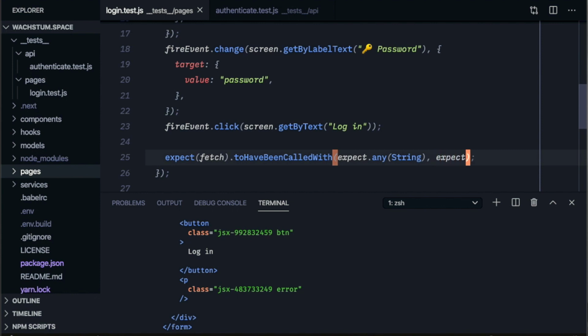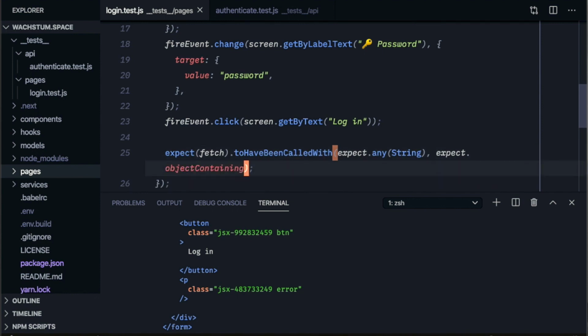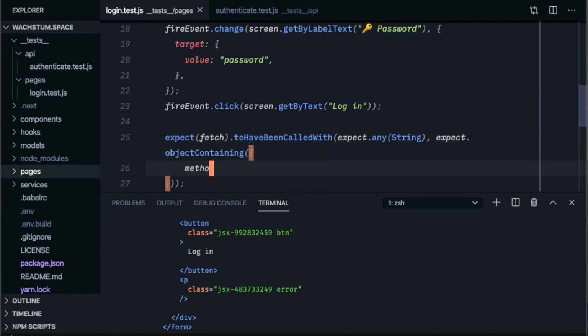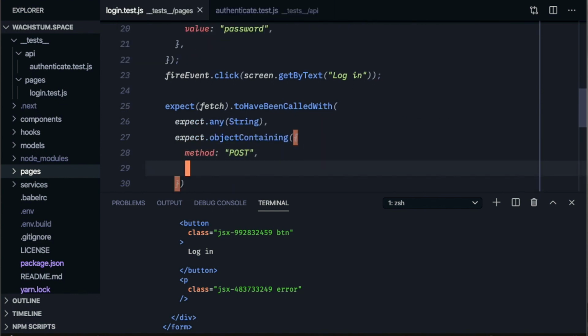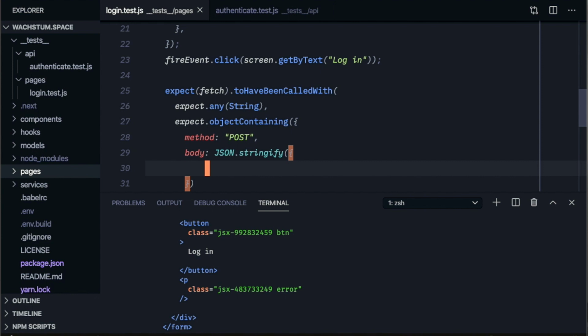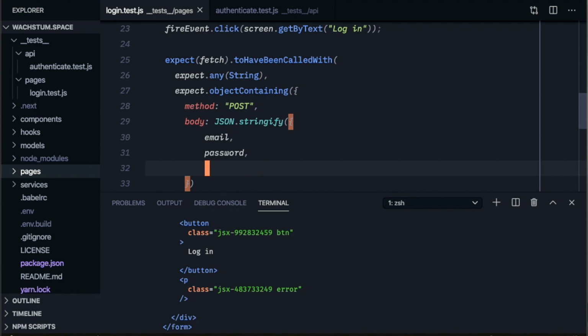And then this one is expect.objectContaining, because this is going to include our method, which we expect to definitely be a post request. We also expect the body to be here, and this is going to be a string. We'll want to make sure it matches exactly: JSON.stringify this object here, and it's going to have email and password. It'll also have isSignUp, which should be false.